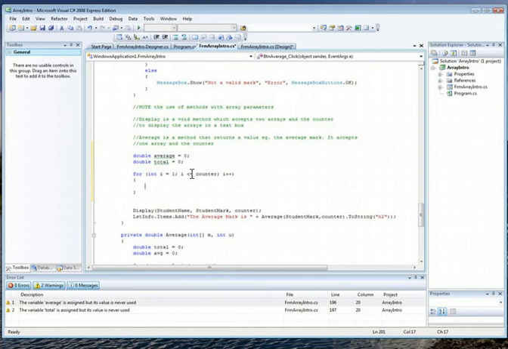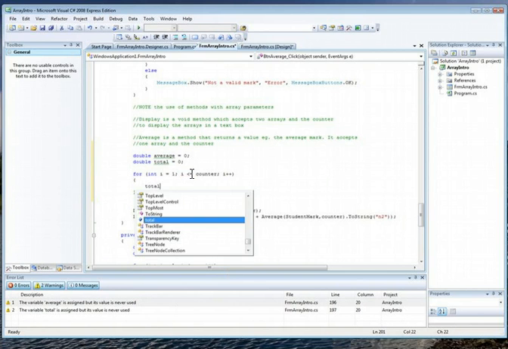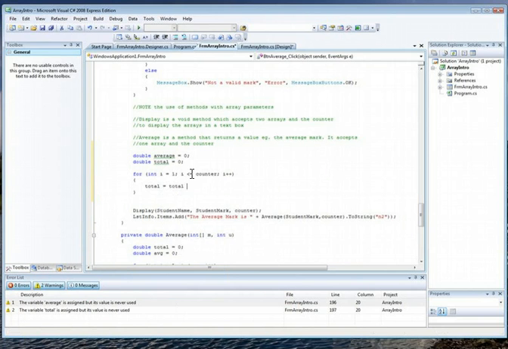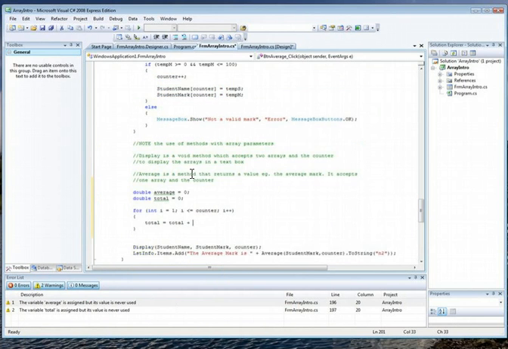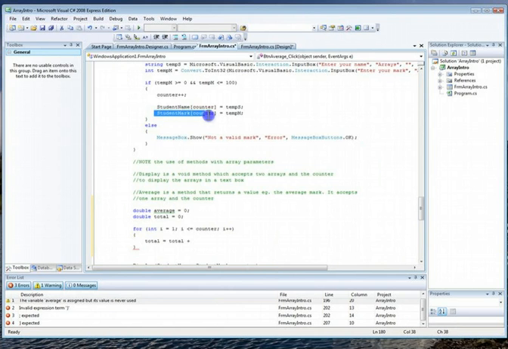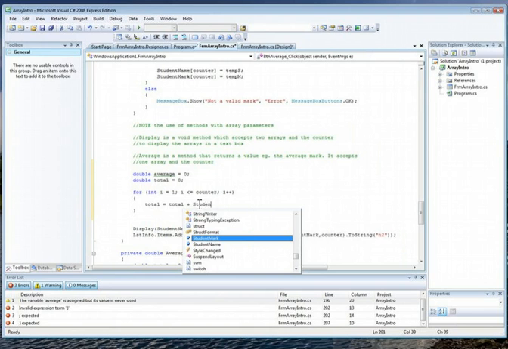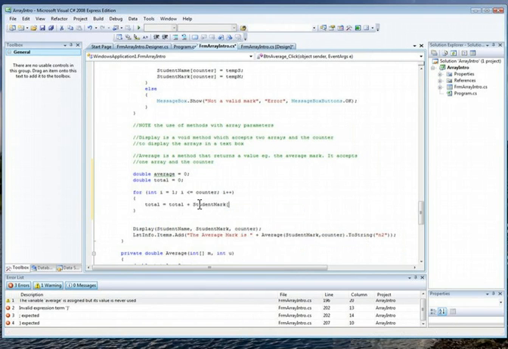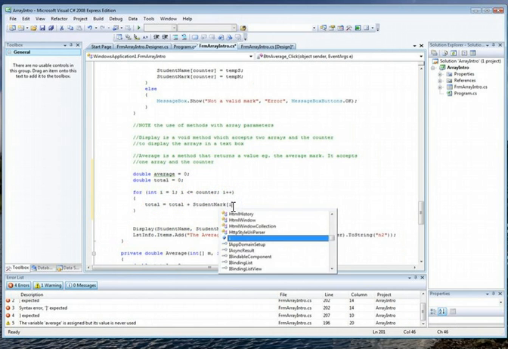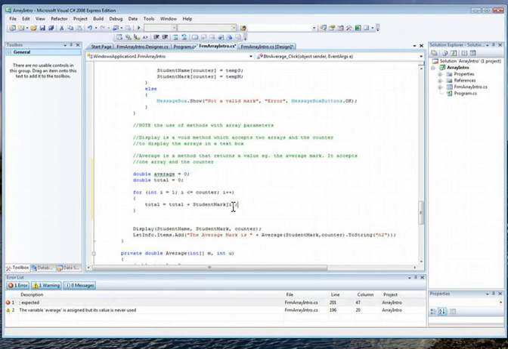Now in between, what you do is add up all the marks. So you go total equals total plus. Now where are the marks? The marks are right there. So you go studentMark, square bracket. Now you don't say counter. Counter was there. But here, our kind of counter, if you want to think of it that way, is the letter I. That's making us go up by 1, 2, 3. So you put I in the square bracket. And that's it. That adds up all the marks.